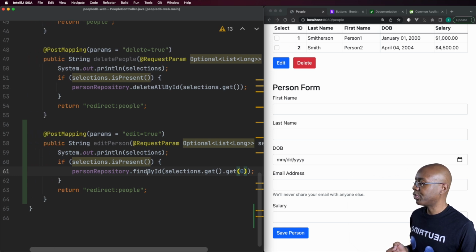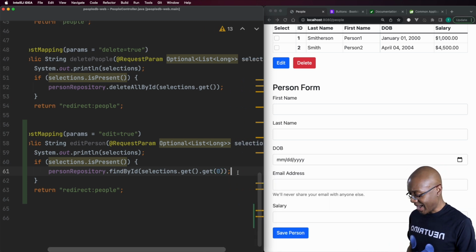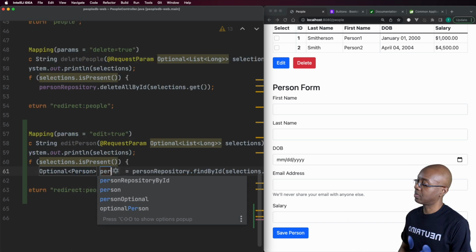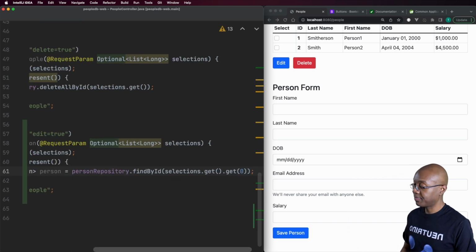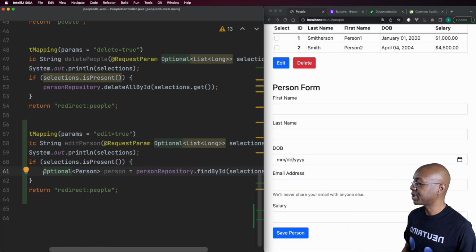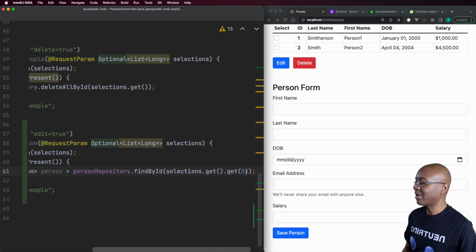And so this method would return a person object. Then we can capture that person object like so. Now notice it's actually returning an optional of a person because it's possible that the ID that we passed in is not a legitimate ID.